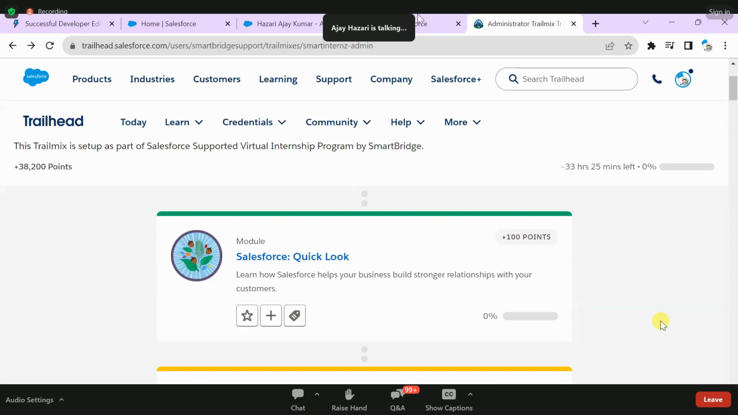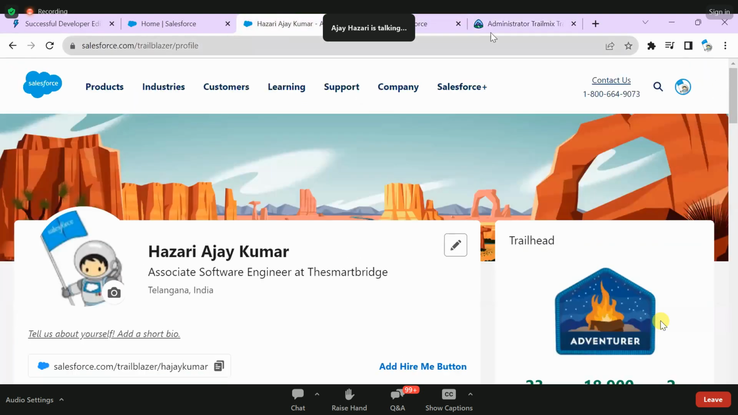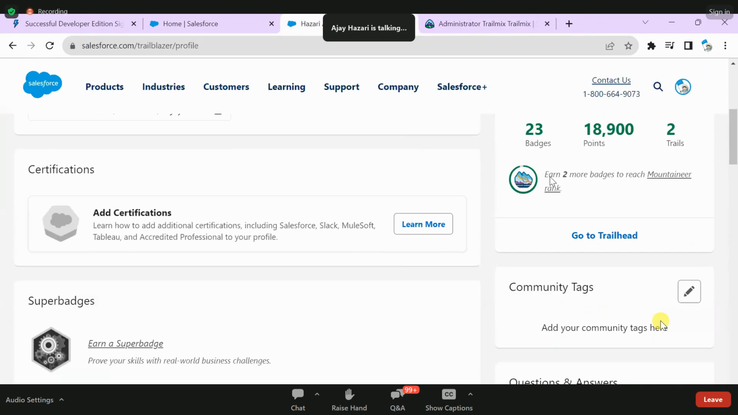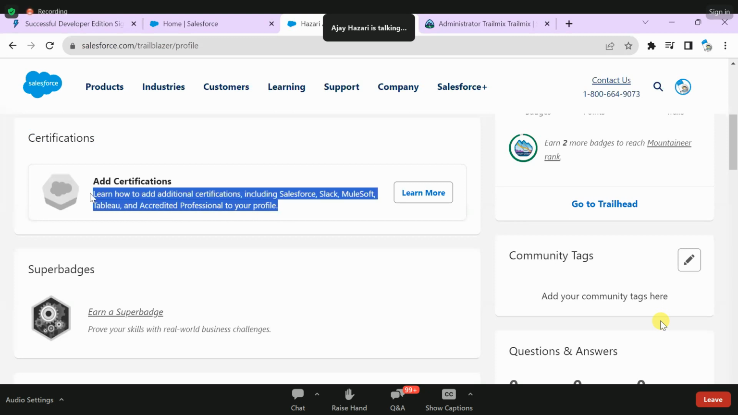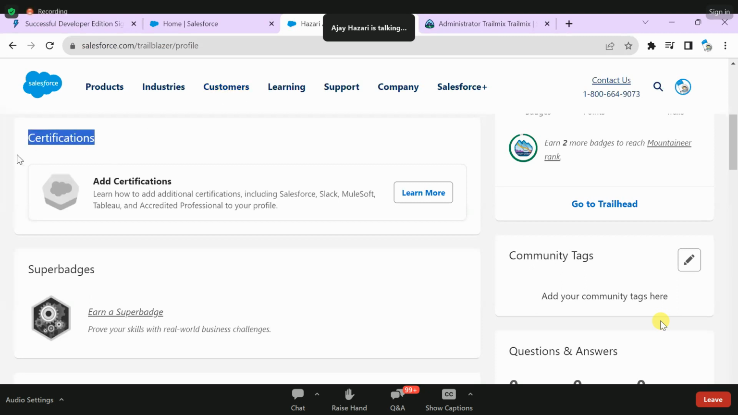Again, I'll be repeating it at the end regarding what you need to complete. So this is all about the Trailhead account. Here, as we see, certifications are global certifications, like Salesforce Administrator and Salesforce Developer Associate. There are different kinds of certifications in Salesforce. If you have good hands-on practice, then you can write the certifications. It will cost around $200. If you write that, it will be added over here.